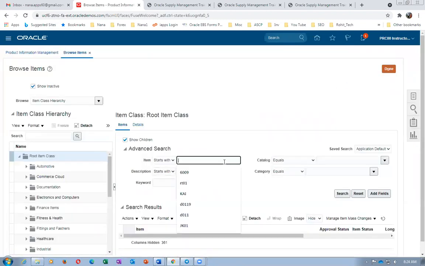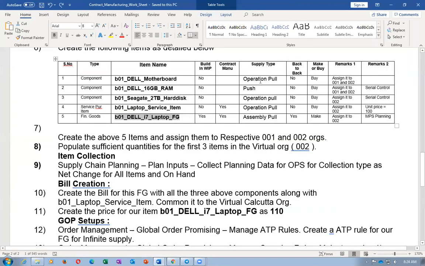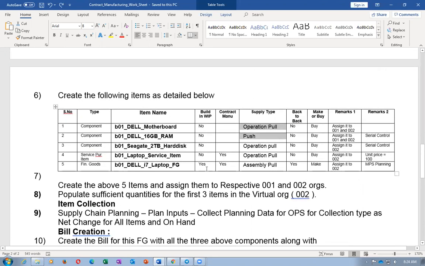Anybody else has any doubts? Please tell me. At item level, the first component you mentioned operation pull and the second one is push, right? Yeah. So push means when OEM is supplying, then it is a push, right? No. When OEM supplies, OEM will be supplying in three ways, either by a transfer order or by an OSP or a miscellaneous receipt. When manufacturing is taking place, it will be doing a push actually.